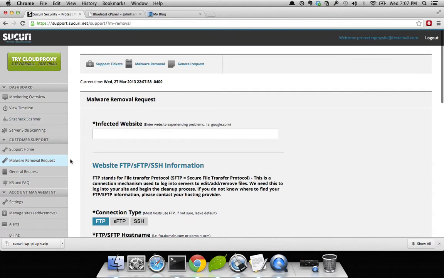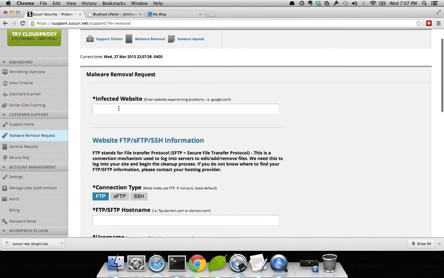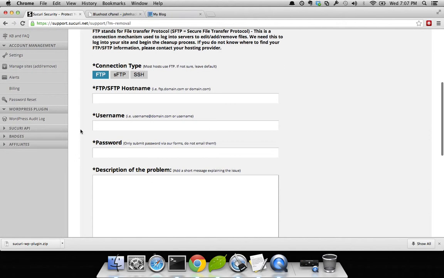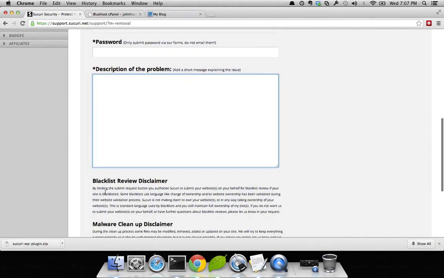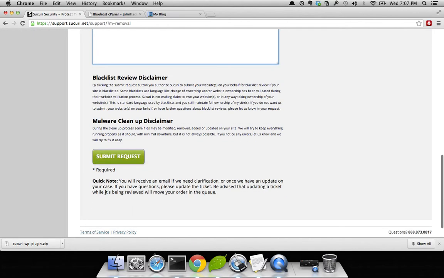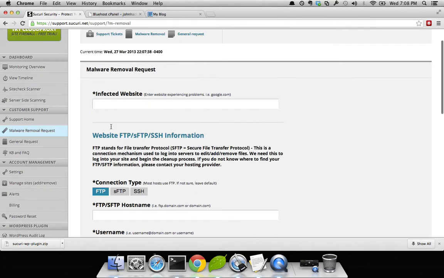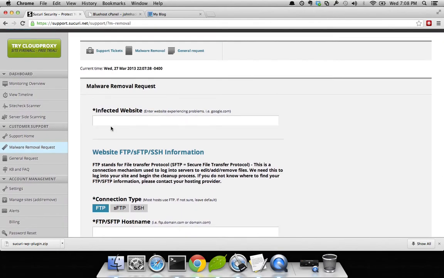On the Malware Removal Request, we're going to ask you some very specific information. We're going to ask for what the website is. Then we're going to ask you what the connection type is, FTP, SFTP, or SSH. And then we're going to ask you for the host name of that server, the username, the password, and a description of the problem. You'll then want to come down here and submit request. This is all very important information. So let's go about figuring out how to get this information.